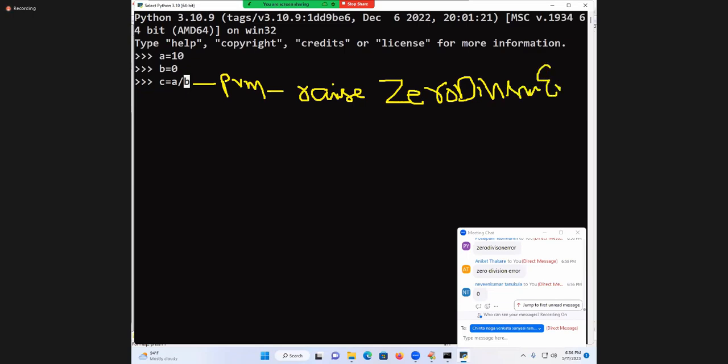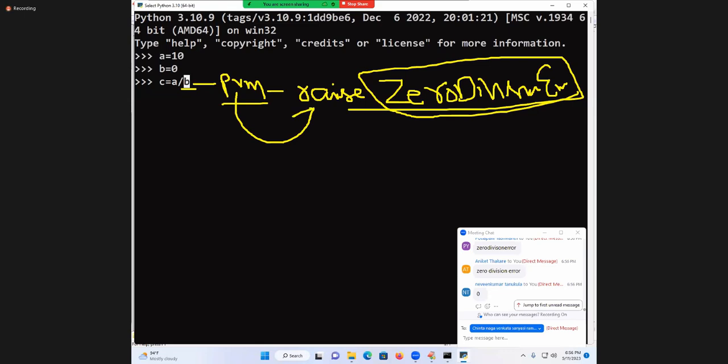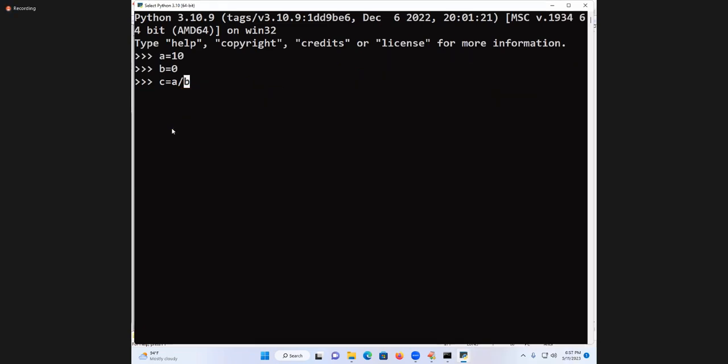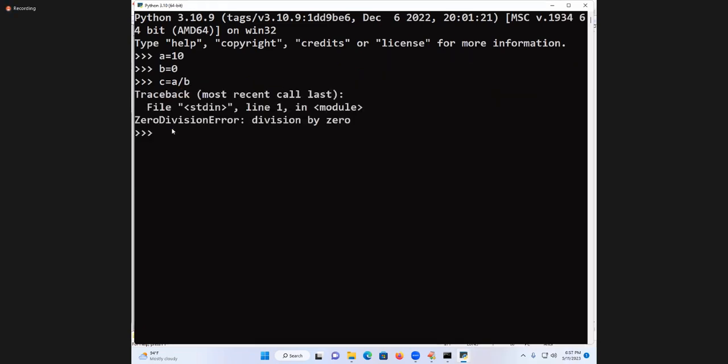It is a class that was already developed. Who raised this object? PVM. When the denominator is 0, PVM internally uses the raise keyword. When the raise keyword takes place, this object is created and immediately a technical error message comes. So when the denominator is 0, internally PVM uses the raise keyword. The class name is ZeroDivisionError.